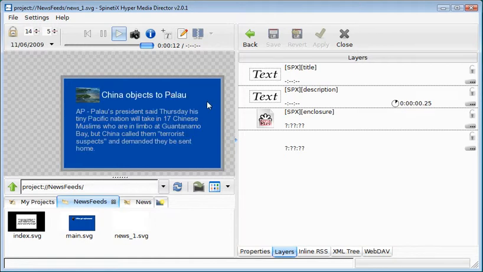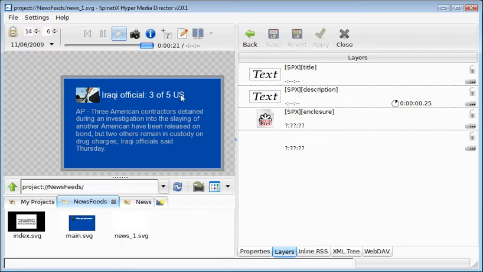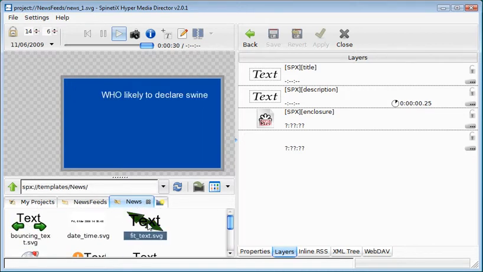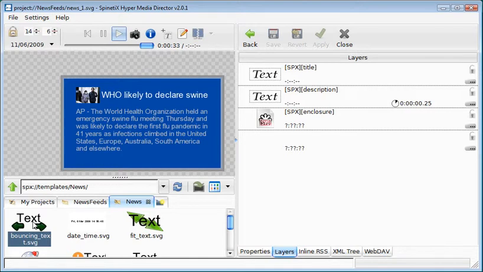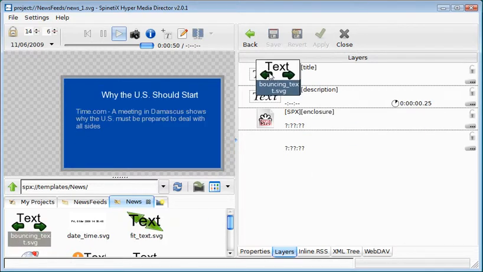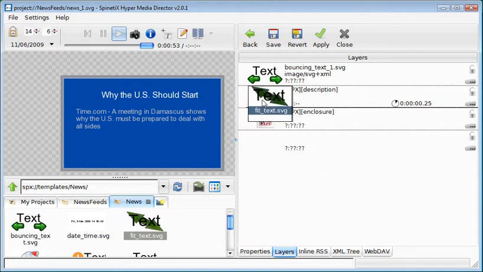Now, one of the main problems of newsfeed is that the size of the news cannot always be controlled. In this case, we want to make sure that the title, for instance, is always displayed completely, and the description also. The solution for that is to use additional templates, which are called the bouncing text and the fit text. The bouncing text will make sure that the text is displayed in the area. In case the text is too long, it will bounce from left to right or from top to bottom to be displayed completely. The fit text will modify the font of the text to make sure that it fits the area. In our case, we're going to use the bouncing text for the title, and we're going to use the fit text for the description.